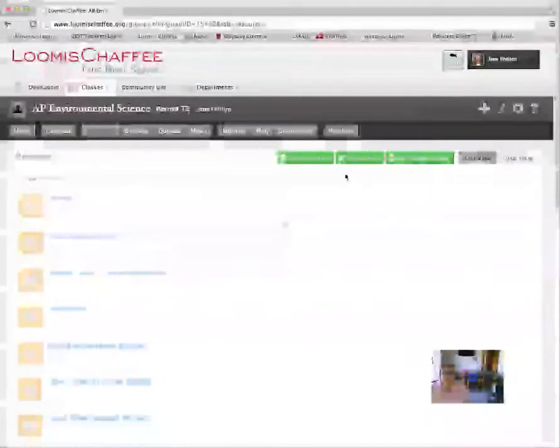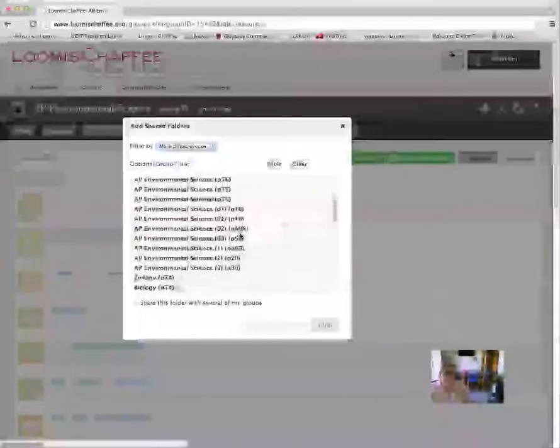And if you want to add a resource that is not on this list, you're going to click Add a Shared Folder. And you get this pop-up window. And from here, you have a filter. You can say, let me show all of my archive groups, which in this case is every class that Jane has taught since we started in 2009.